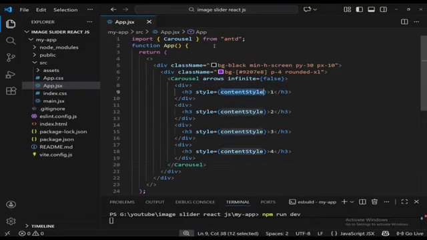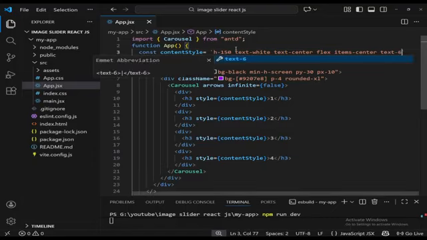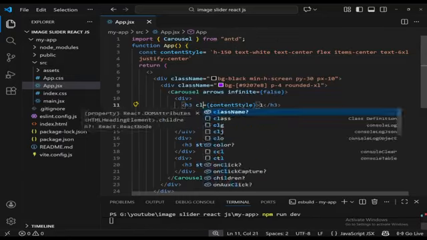Creating the content style variable. This contains the Tailwind CSS classes that are applied to every slide, so we don't have to repeat the same styles again and again. And then replace the style with className.